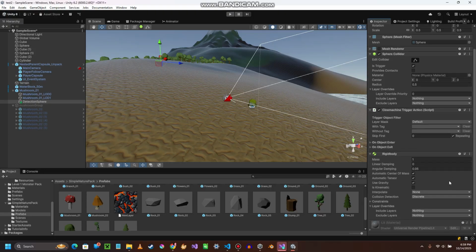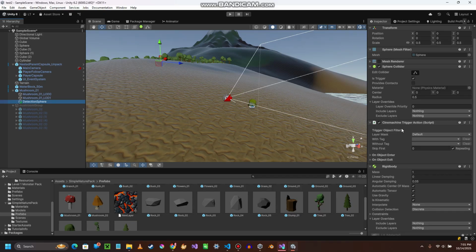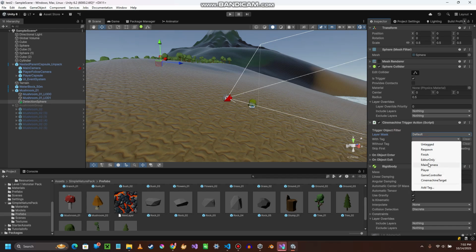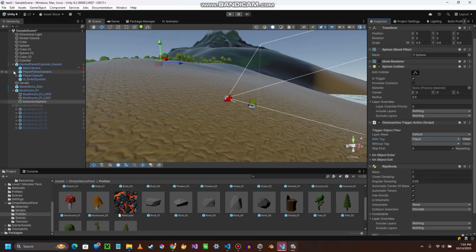Now, by default, it will just fall down because now gravity is acting on it. Set is kinematic, and I think kinematic just makes it hold in place. There is a setting on the Trigger Action called Layer Mask. And there's also a tag. I think we want to tag the player. Now we want to make sure that our player is tagged as a player.